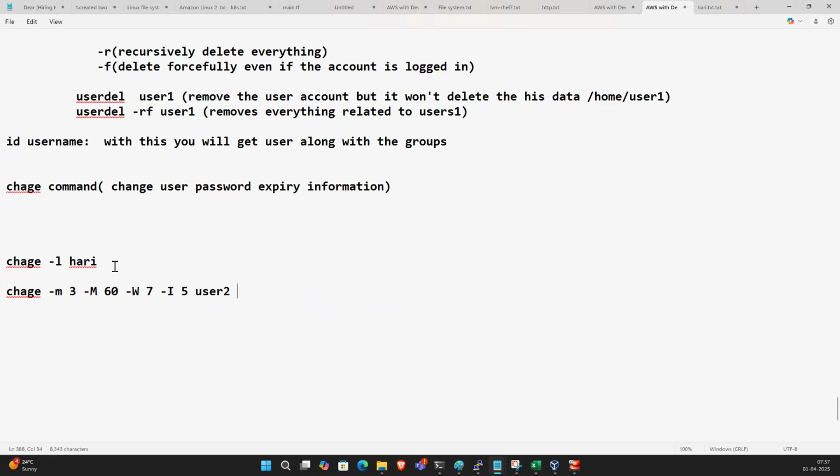So hyphen L is nothing but it shows the password aging information for the user hurry. You guys understood? So this is the way we can change the password.